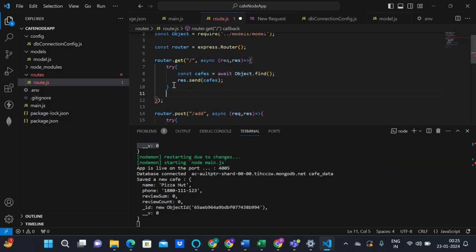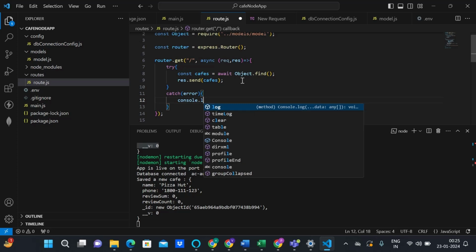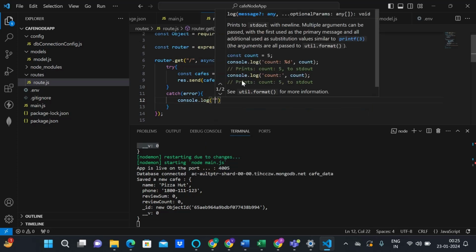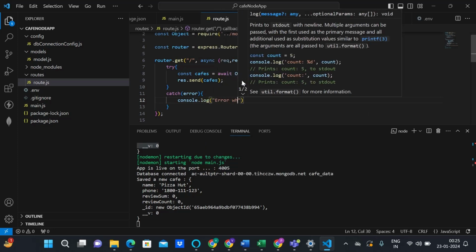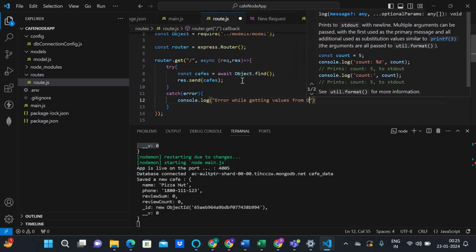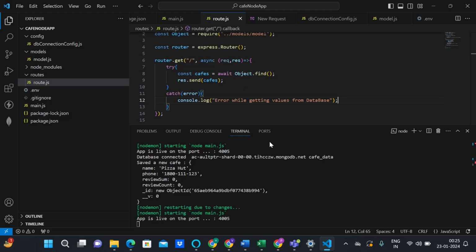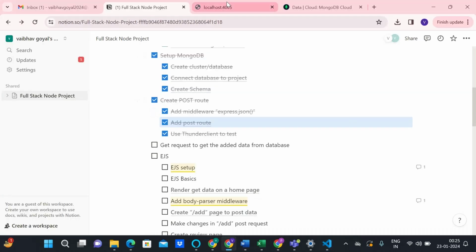And else what I'm going to do, sorry, catch. I'll just put some error, console.log, error while getting values from database. Okay, let's save and let's go and see these values.